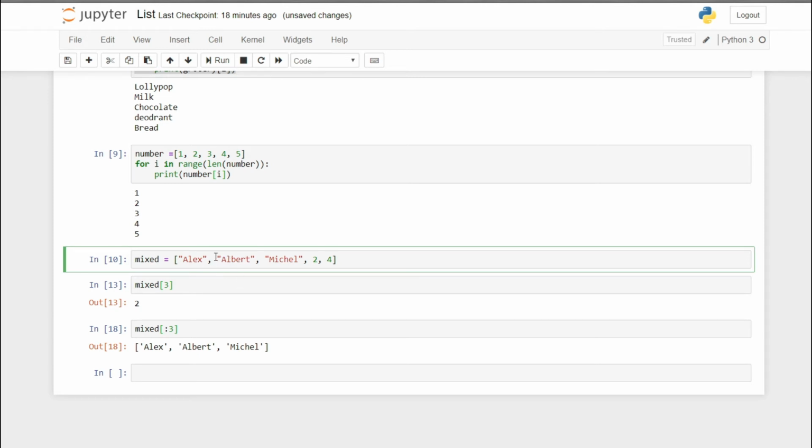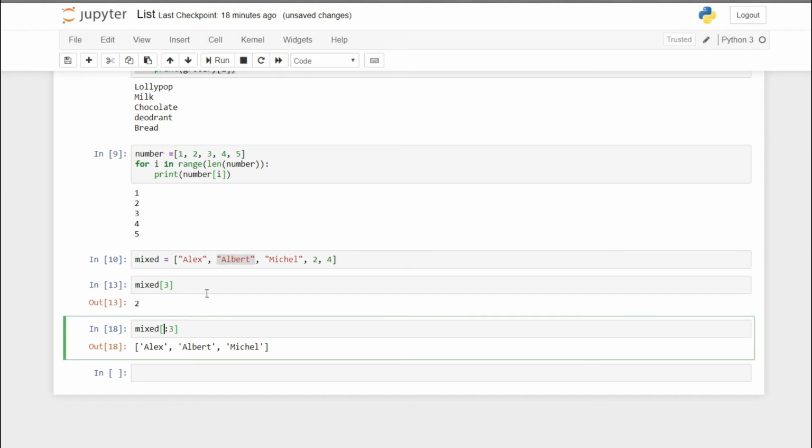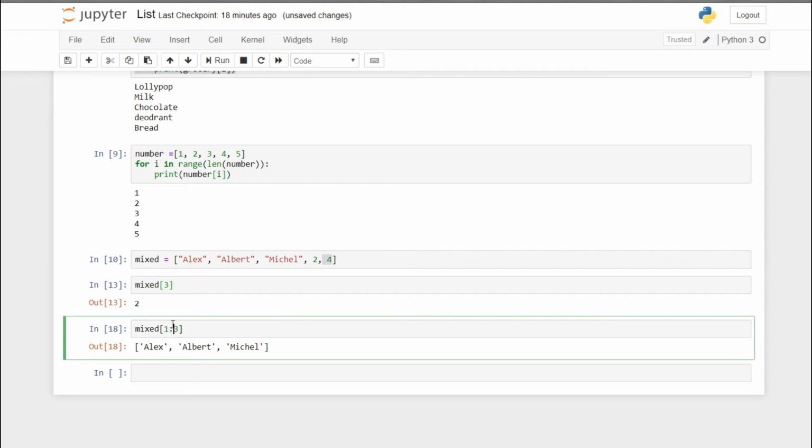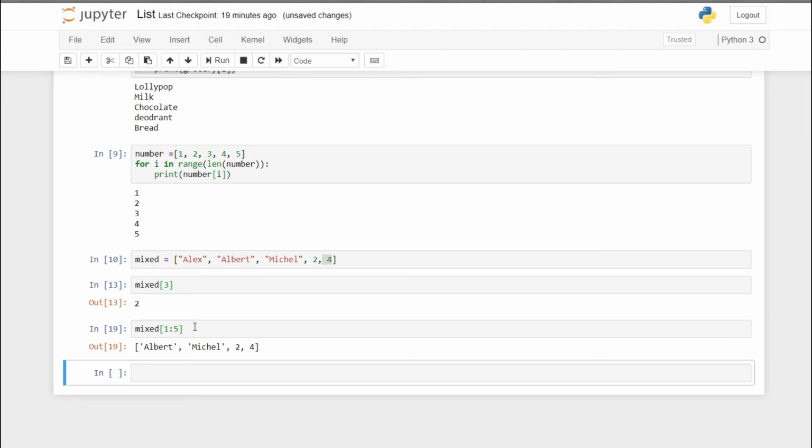So for example, if I want to print from Albert, the position of Albert is 1, so I'll just write over here 1. And if I want to print till 4, that means we are printing till 1, 2, 3, 4, the fourth position. That means we will need to write over here 5. That means we are printing the items from the 1st position till the 4th position. Okay, so if I run this code, you can see it printed from Albert till 4.